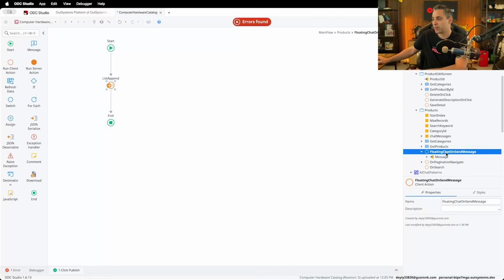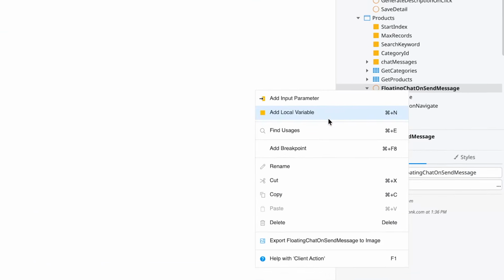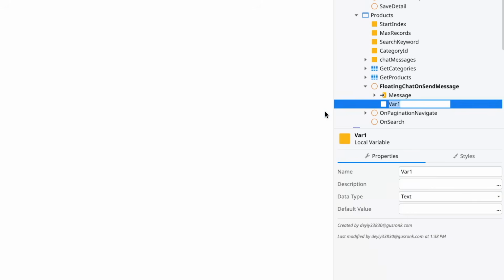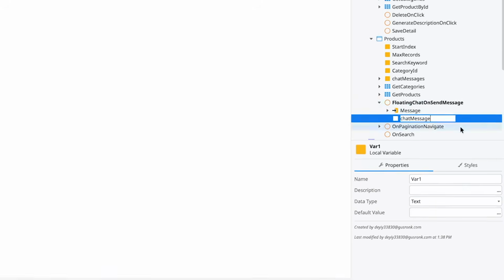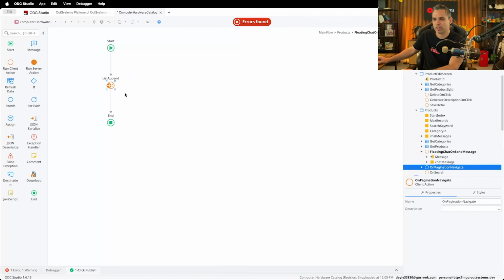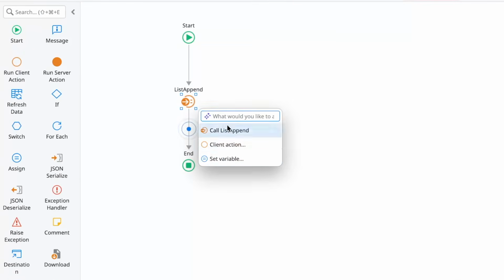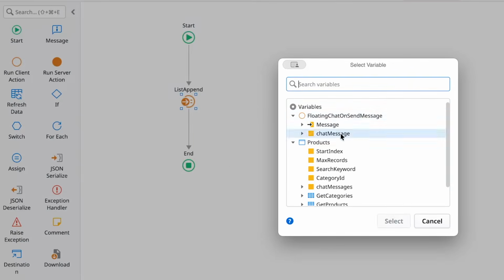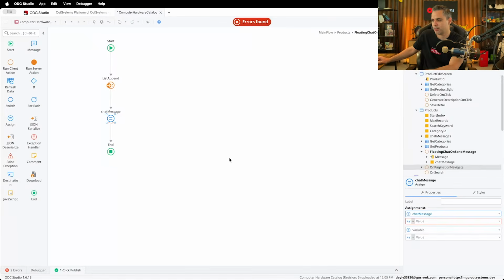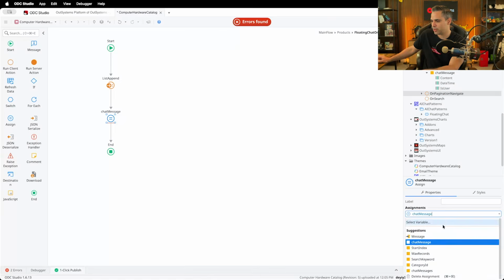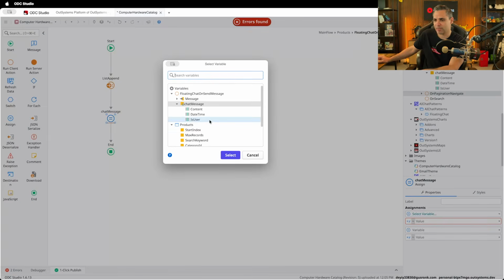Then we need to actually send a response from our system to the user. So we're going to right click on floating chat on send message, and then we're going to add a local variable, and we're just going to call it chat message because this is a singular message. And then we're going to assign that variable some data. So we're going to assign that. And then we're actually going to select a variable within chat message.